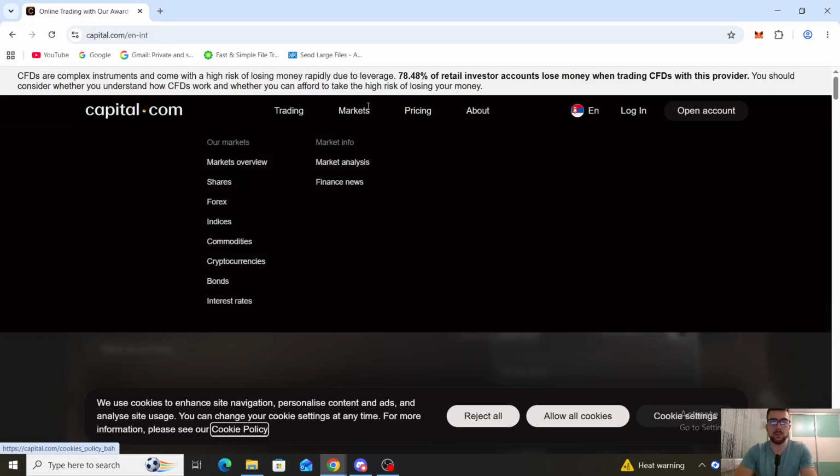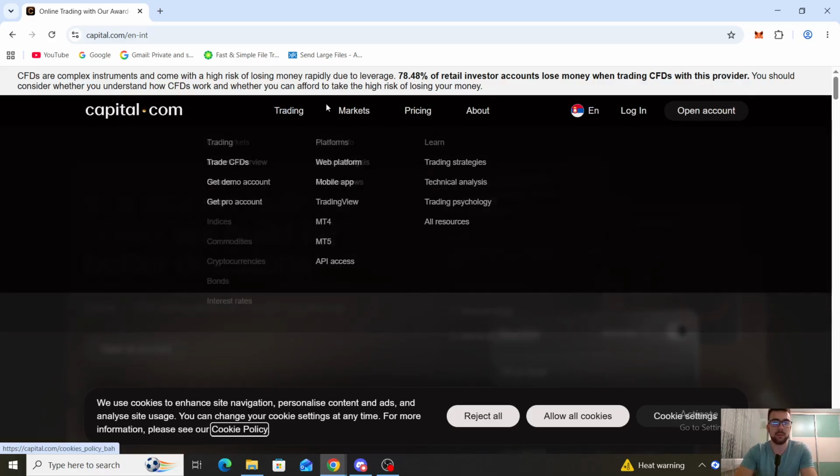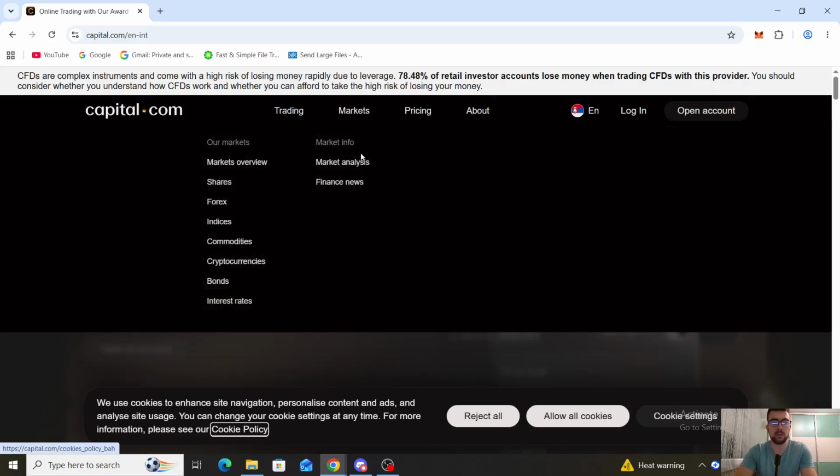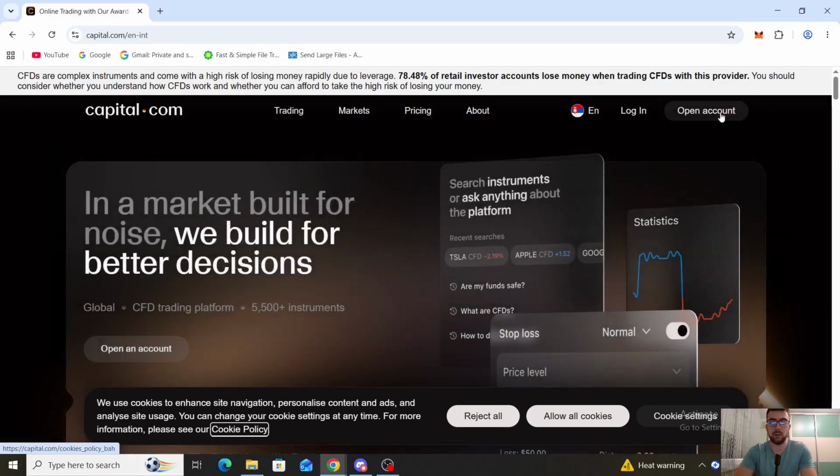Then you can see your markets, pricing, and about. Under trading you can see trading platforms and learn. Under markets, our markets, market info for pricing, some more information, and about some information about the company, how you can work with them, help, and the legal part of the deal.